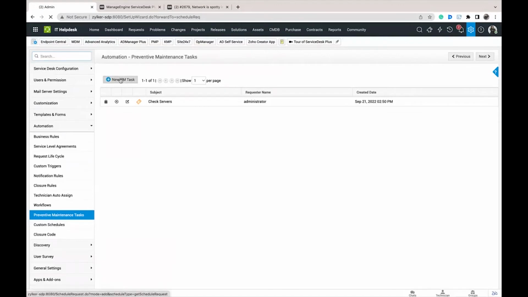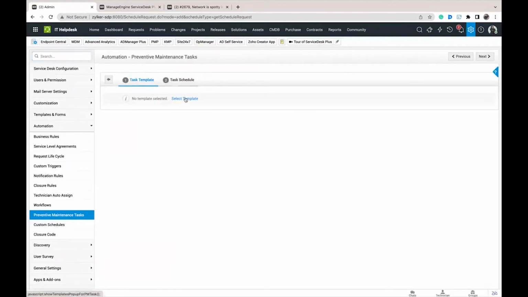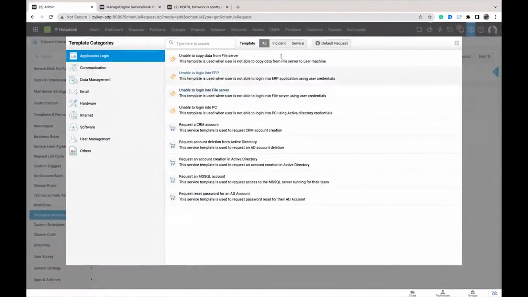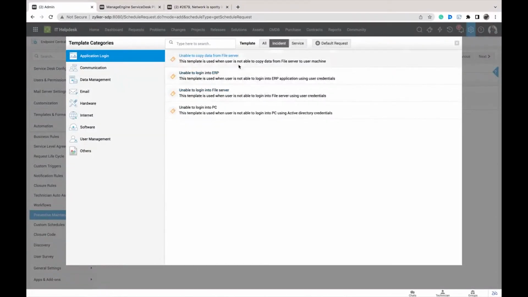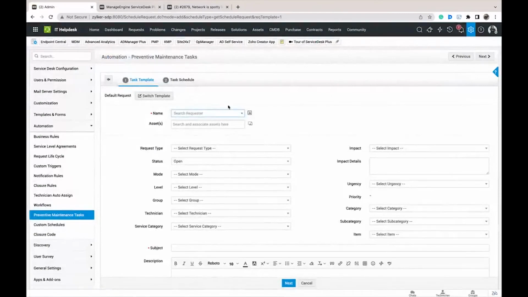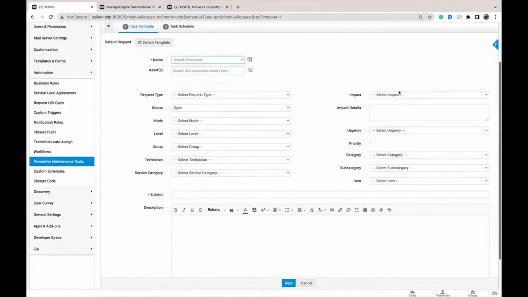You can create a PM task using templates. You can select a template. We have either the incident or service templates. For example, if you want to request a CRM account once every month, you can use this template. Or if you want to remind the users for an incident, you can use this template. Or you can simply use the default request template and provide the relevant information. You can say who would be the requester, what would be the impact of this maintenance task, and what is the urgency of this task, and the priority will be auto updated based on the priority matrix we just saw.